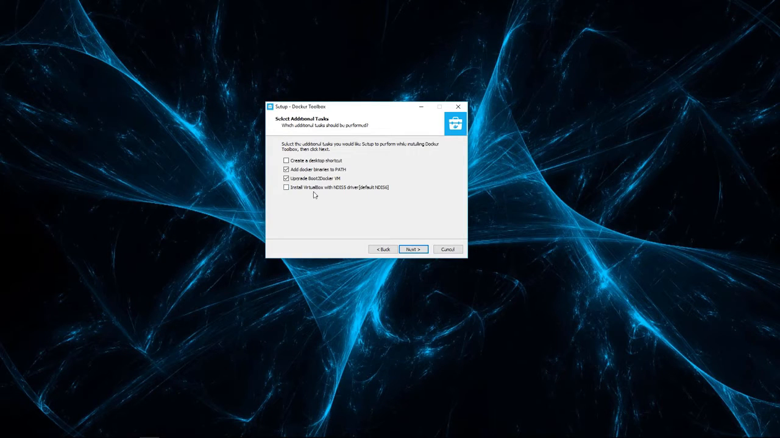And then install VirtualBox with NDIS 5 driver, when it defaults to the 6. This is because driver 5 doesn't seem to have as many problems as 6 does. This is entirely up to you. But there have been issues where Windows hosts fail to start in your Docker or your boot to Docker VM when you're using the 6. And I also need a virtualization environment, so I want them to install VirtualBox, and I'm going to click Next.